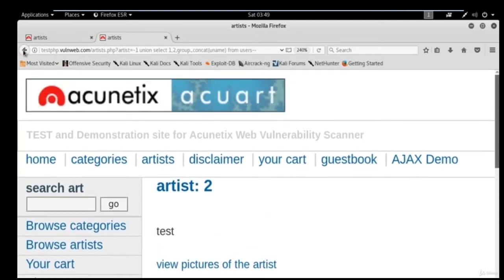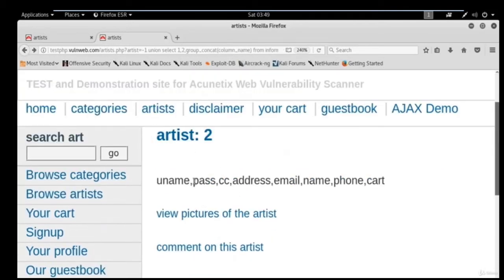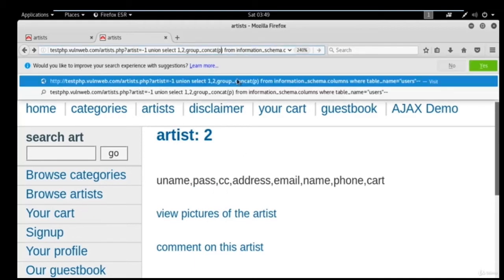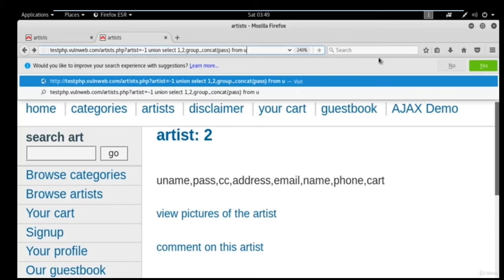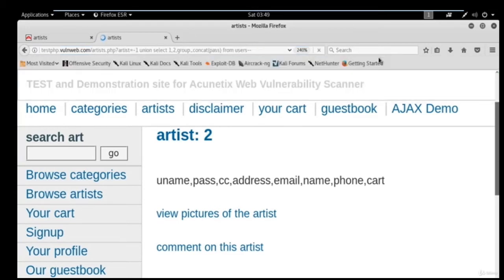Great. Let me go back. Let's find out information about path. So to get the path, use the same method, replace column_name with path, right, from the table name. So what is the table name? The table name is users dash dash, right? Hit enter, and you can see here we got the password as well. So the username is test, and the password is also test.